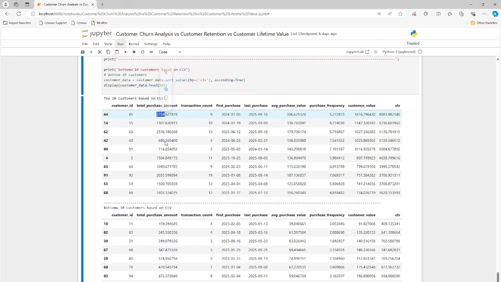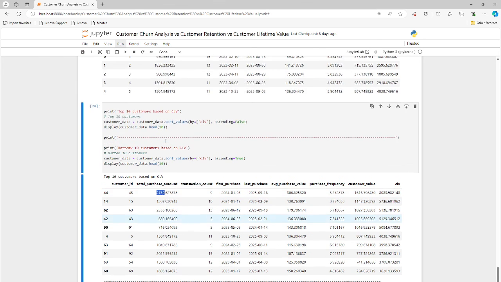I just made up the data, but you could copy and paste this code, run it on your actual data, and get some very interesting results and see which customers are creating the most value for your establishment, and then taking care of those customers appropriately. Okay, that's it. That's it for now.